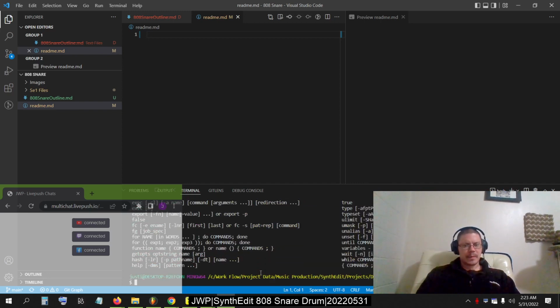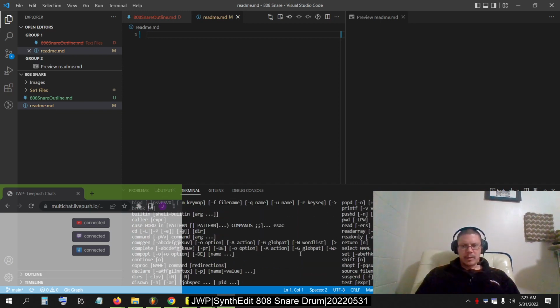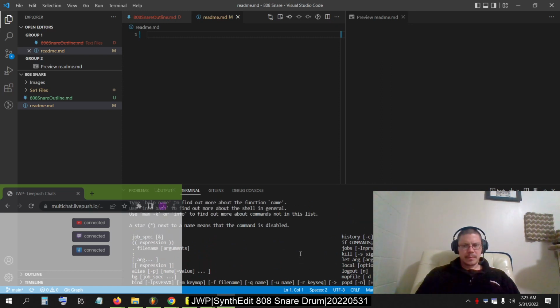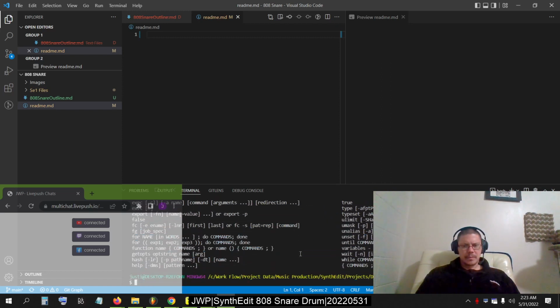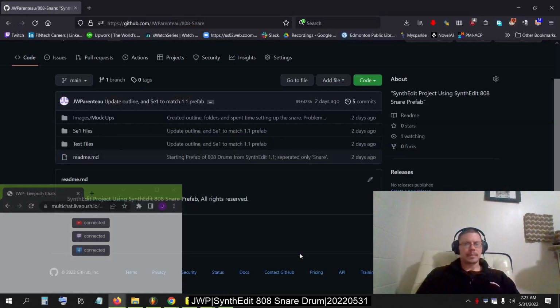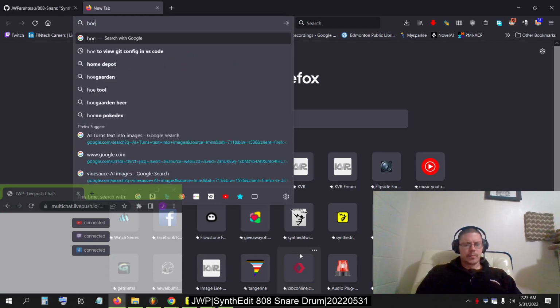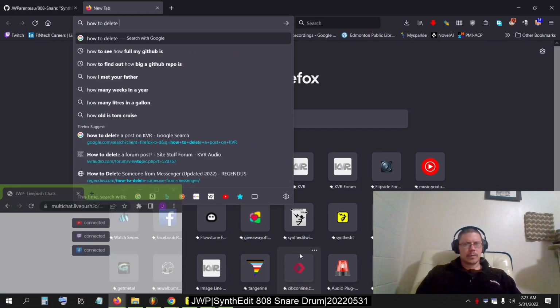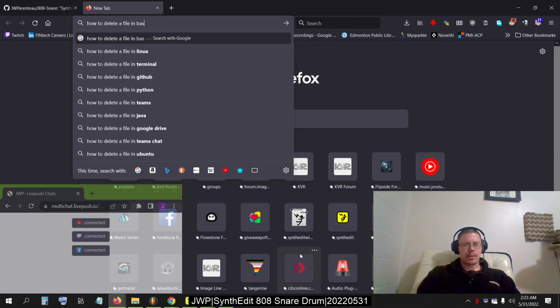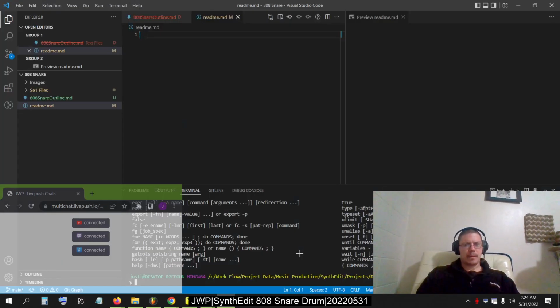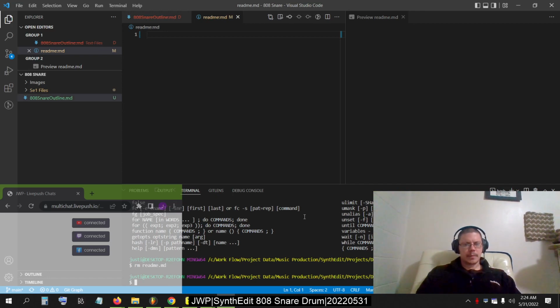Help. Delete a file in Bash. Let's see. We'll ask the browser. How to delete a file in Bash. Command is rm. Okay, so we're in the folder. rm readme.markdown.